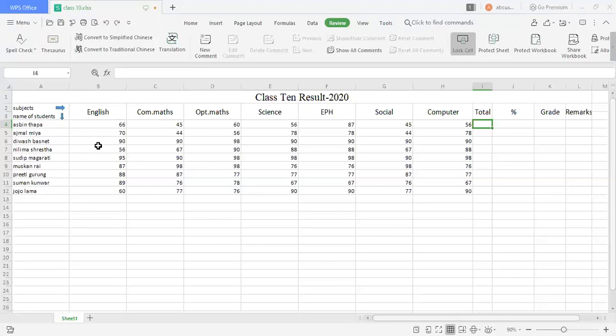Basically, here I am going to prepare the result sheet of class 10 students. Here I will use different mathematical operations as well as logical operations to prepare this result sheet. The operations will be the total, percentage, grade and remarks. I am just going to fill these spaces.